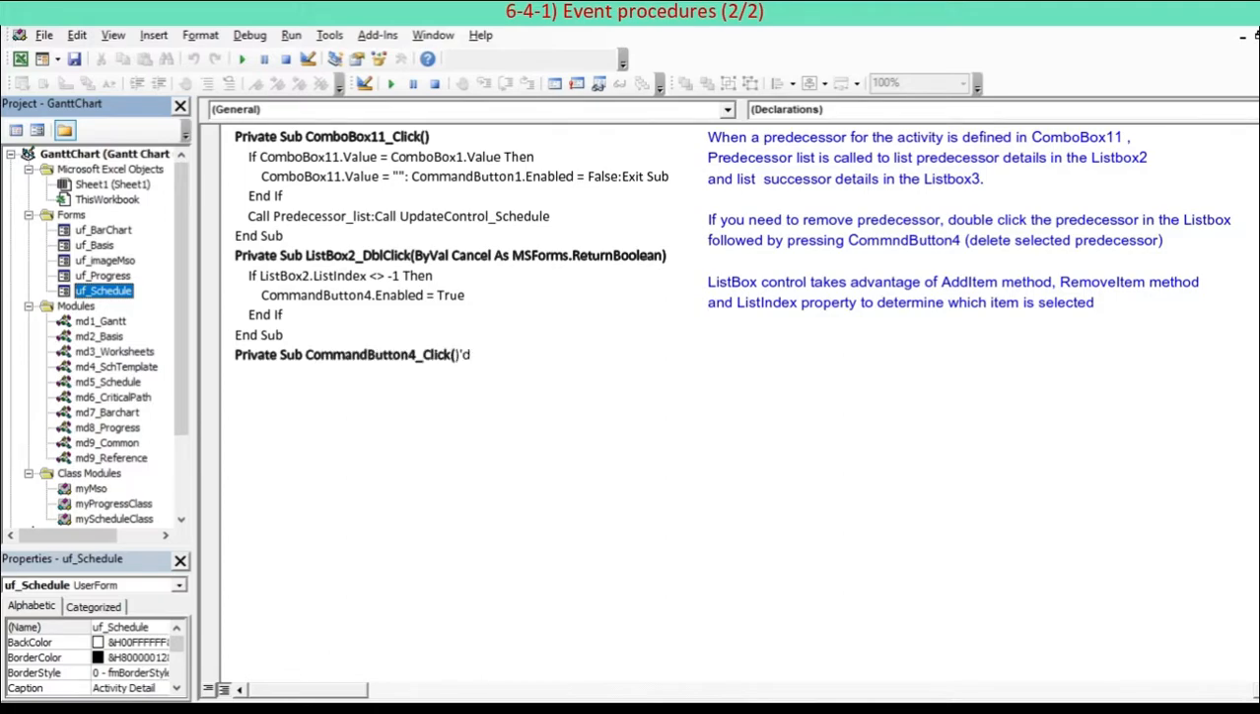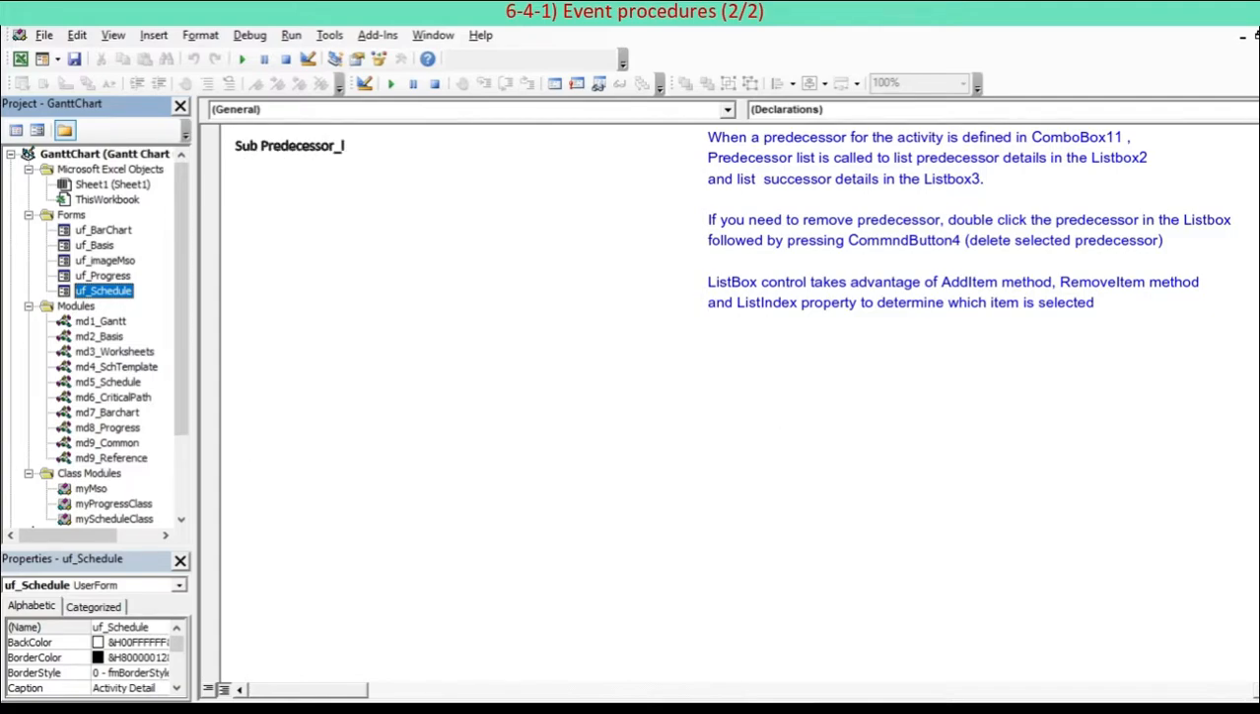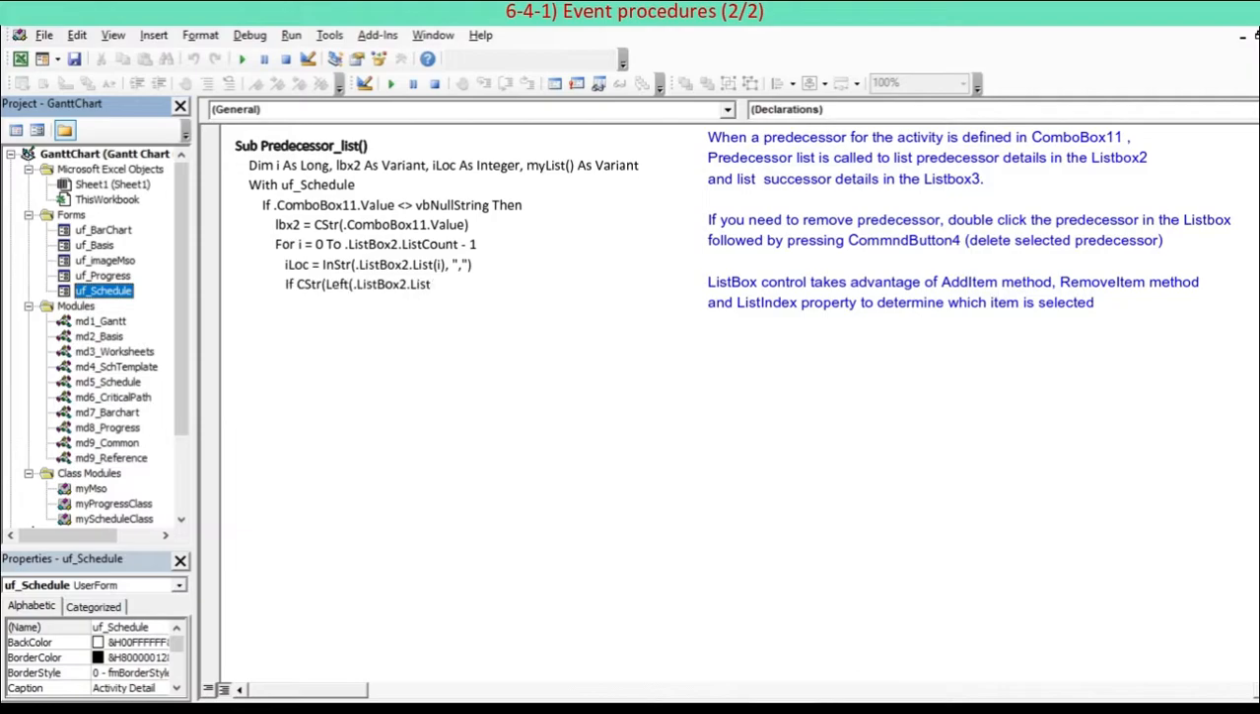If you need to remove predecessor, double-click the predecessor in the list box followed by pressing Command button 4, delete selected predecessor. List box control takes advantage of add item method, remove item method, and list index property to determine which item is selected.